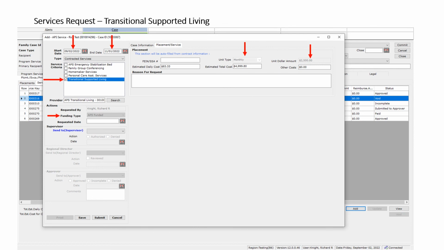A request for transitional supported living will populate an end date 2 months after the start date. CAPS will also populate the unit type and unit dollar amount entered in the contract section of CAPS for this provider. CAPS will generate a notification to the case manager 3 days before the end date for requests like this one that have a predetermined end date to allow the case manager to enter another request if the services need to be extended. The funding type for transitional supported living is APS funded.